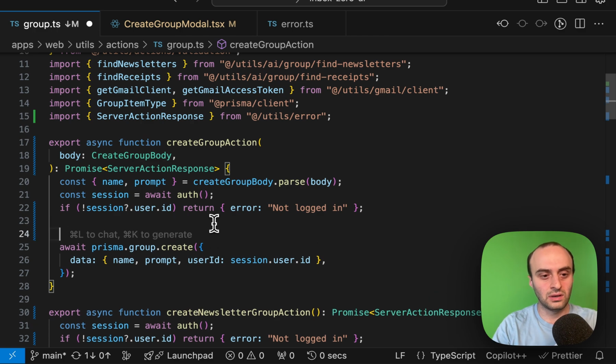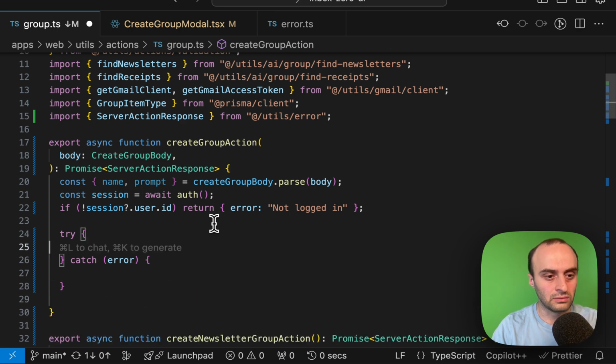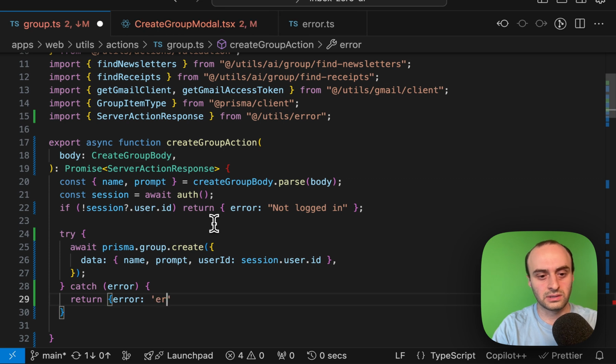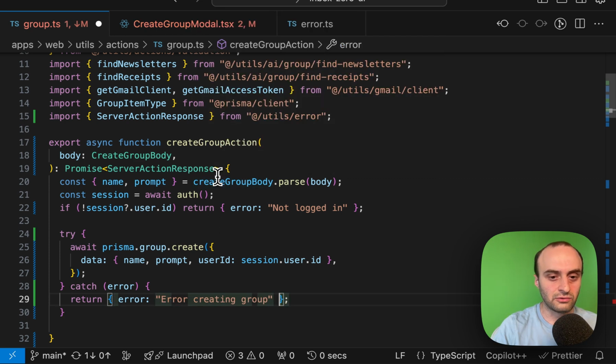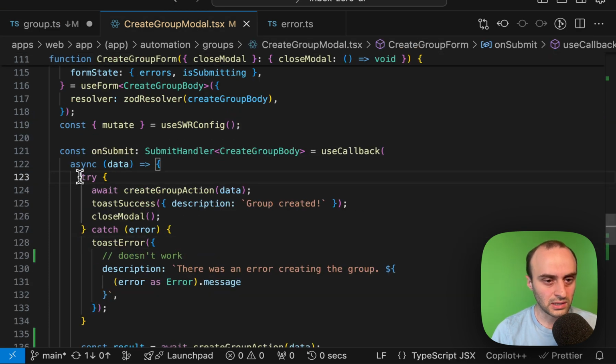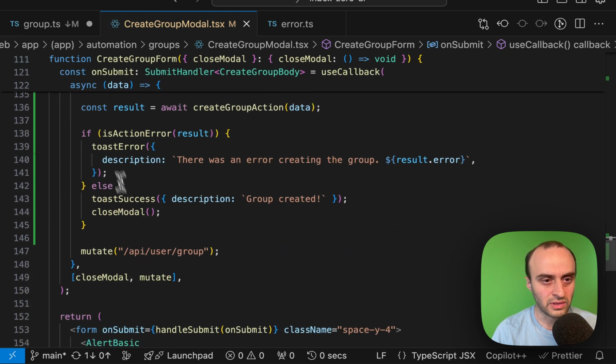Like over here, if you want to add an error message that can be handled by the client, then you would do something like this. And again, you do return error, error creating group, or whatever you want to write here. Anyway, so then over here, this code, you don't want it to run like this anymore if you're trying to get a dynamic message from the error. Instead, you'll want to do this instead.